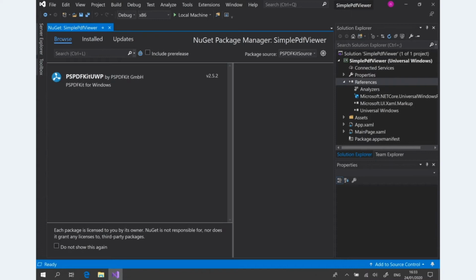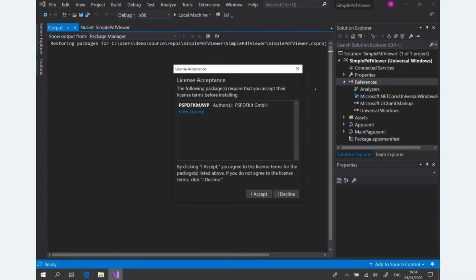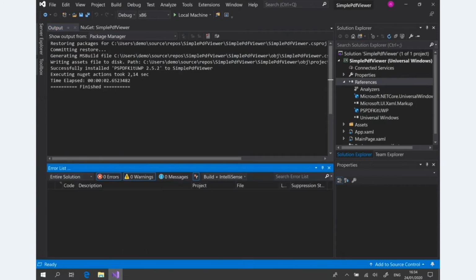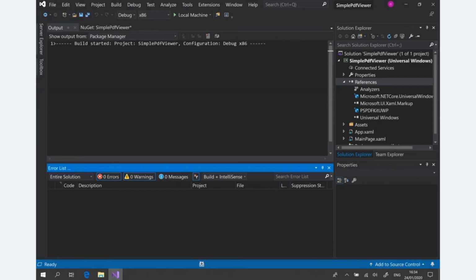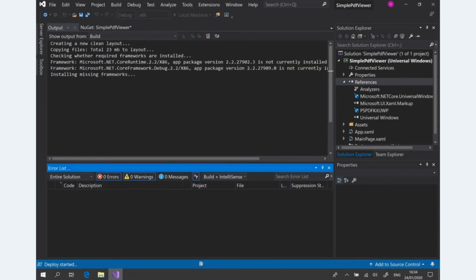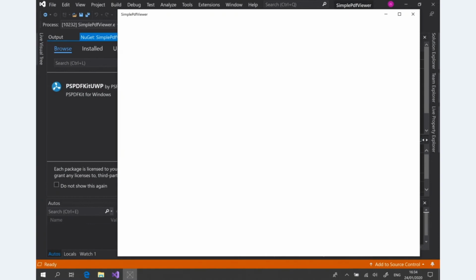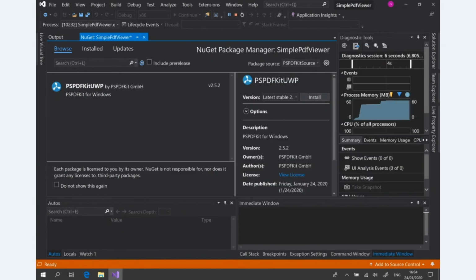If we browse it, we'll see PSPDFKit UWP. Let's install it, accept the license. Let's just make sure we can build and run the application before we go further. So that builds. Let's run it. Deployment is complete. And we know the application can run without any major problems. Still doesn't do anything.